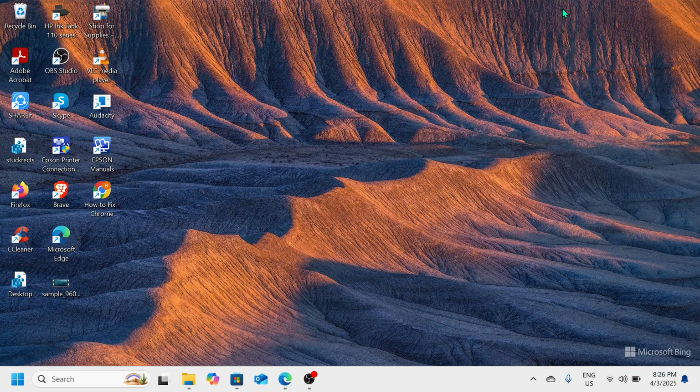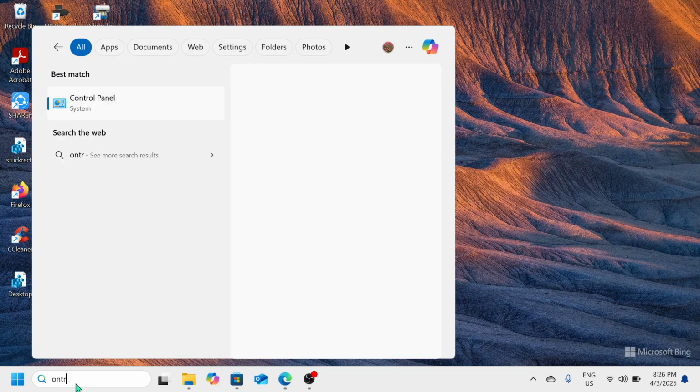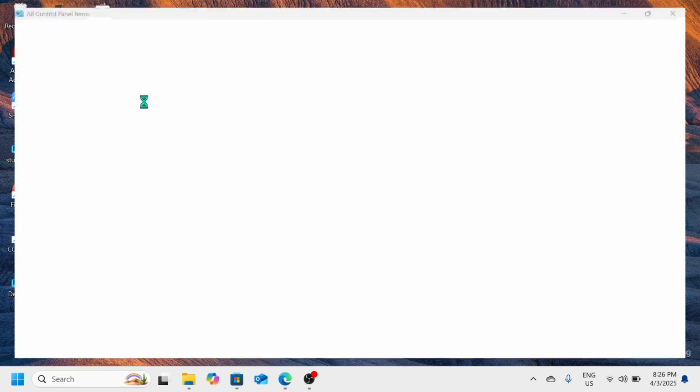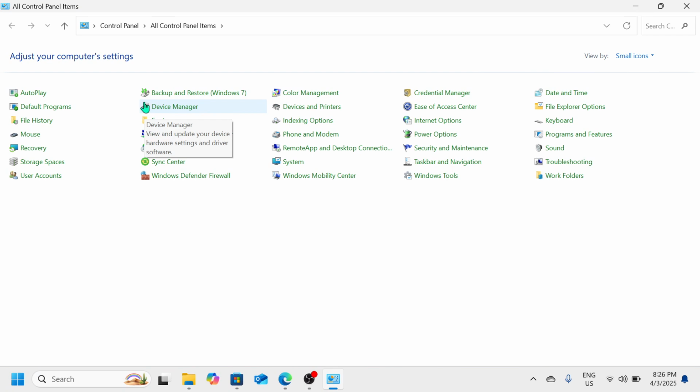The very first thing we need to do is go to our Control Panel, and we can do that by simply searching in the Windows search tab for Control Panel. You will see under Best match the Control Panel option, so please click on that to open. Once you do that, you will be able to see the window for all Control Panel items.